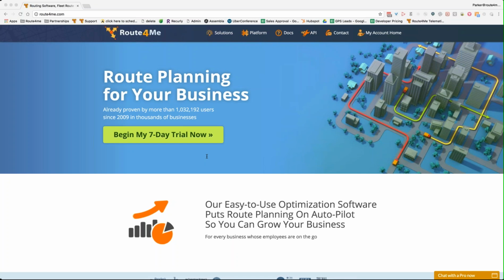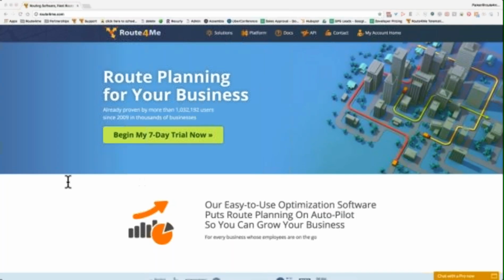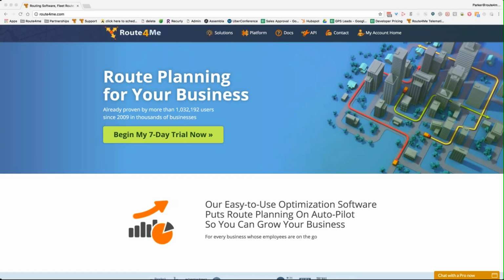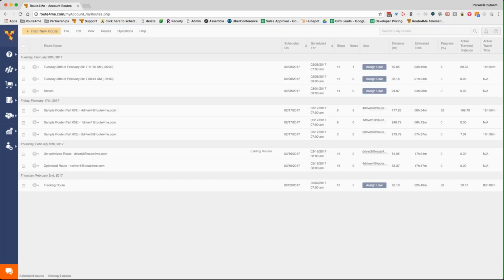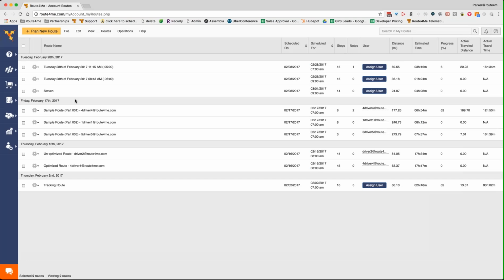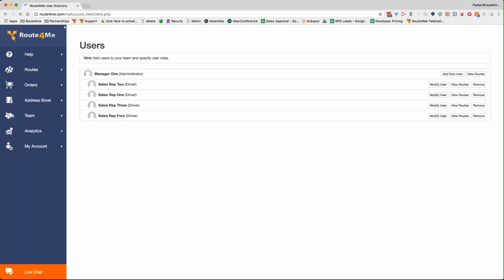Okay, great. So why don't I just jump into the system and show you a little bit of what Route For Me can do. Can you see my screen? Yep. Okay, great. So I'm just going to log into my account here. If you have started a free trial already, you can just log into your account with your email address and password. Probably first thing to do is go ahead and set up our users. So over here on the left, if you click on the team tab and then click on users, we can actually start adding and organizing our users in our team.